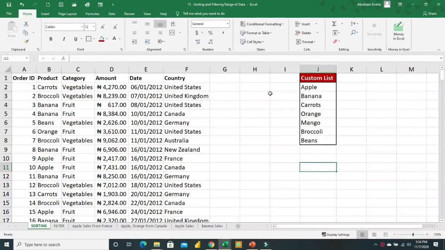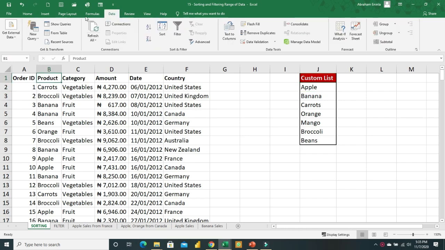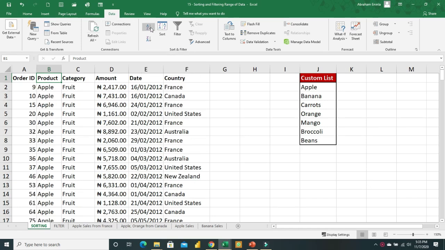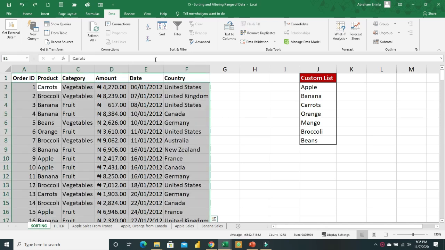In this section, we're going to continue with our sorting, and this time we are going to look at sort using a custom list. In the previous section, of course, we saw how to sort by going to the data tab, and then we were able to use just a simple button to sort according to the order that we wanted.